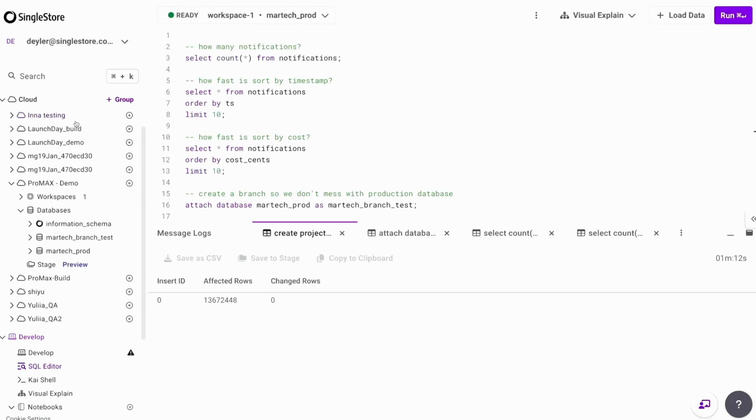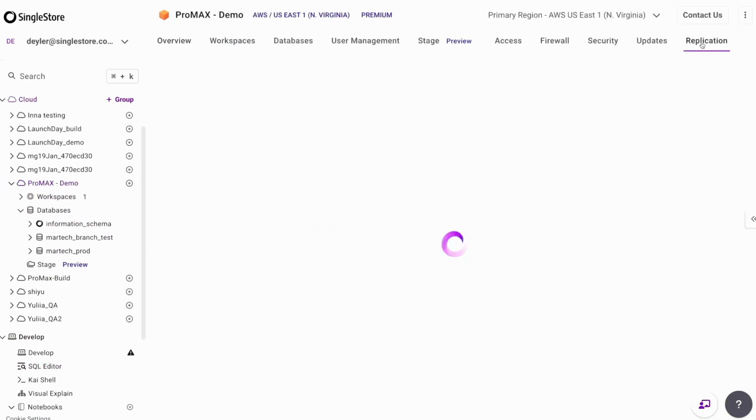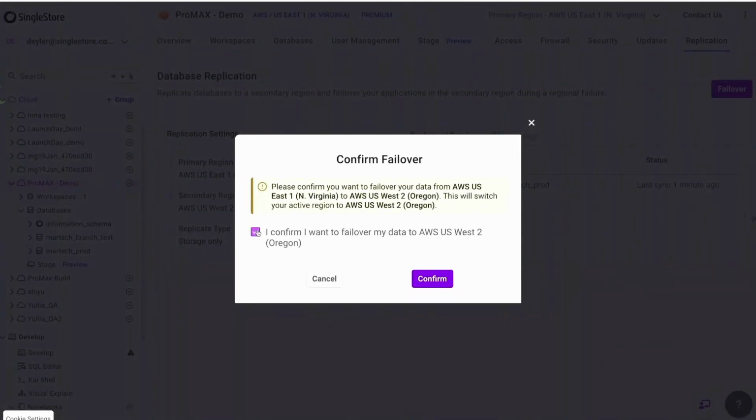All right, let me go find the workspace group in question. Promax demo, I'm going to jump over here into replication. Okay, let's look at this. I've got my primary region, US East 1. I've got my secondary region, US West 2. It says it's in sync. Everything is working. I don't have a lot of choices. The way I like my UI, I have one big fat button that says failover. And I'm going to click that one button. It is going to say, are you really sure you want to do this? And I'm like, yeah, let's do it.